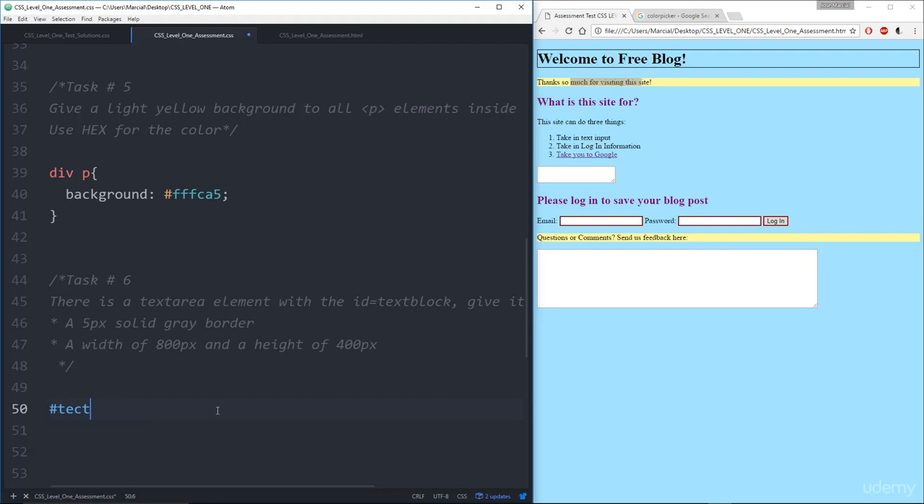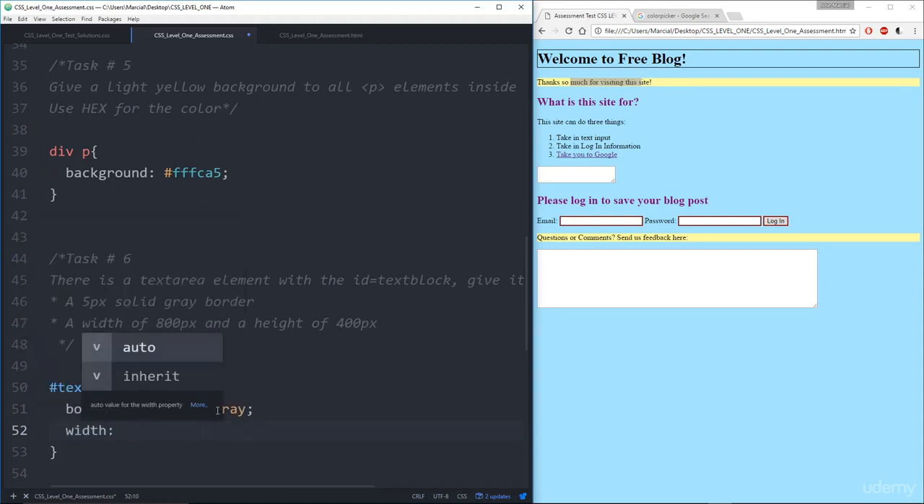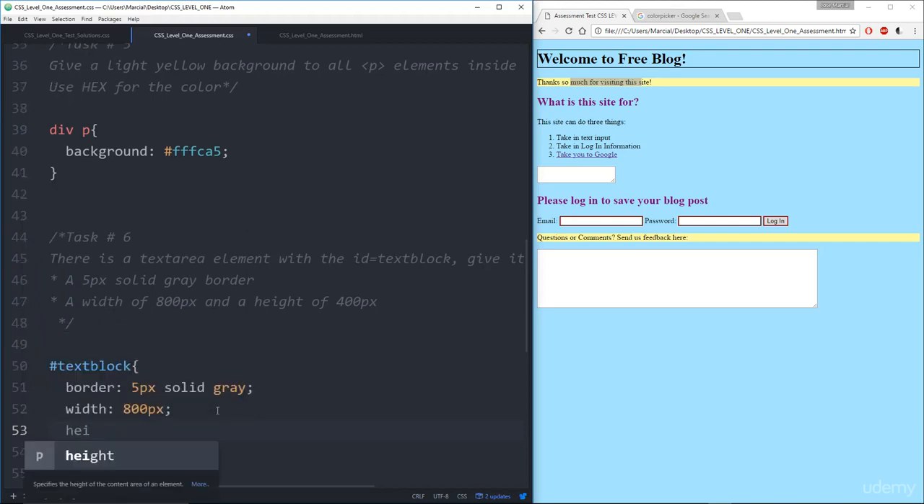So we will say hashtag text block, and you can see already it's starting to help us here. Hashtag text block, I'll grab the border, I'll set it to a 5 pixel solid gray border, and then for width, if I start typing W, you'll see that it actually helps me out here. I want the width to be 800 pixels, and I want the height to be 400 pixels.